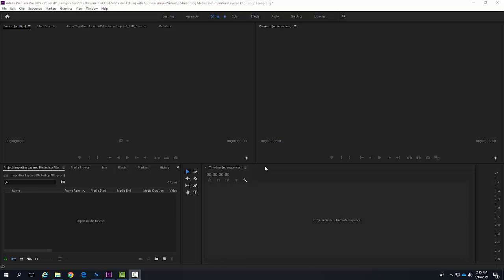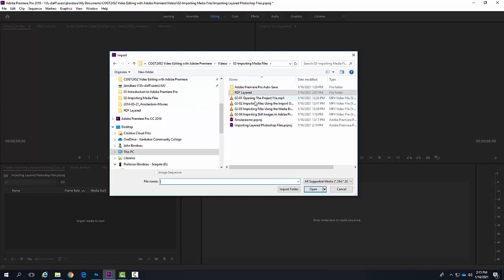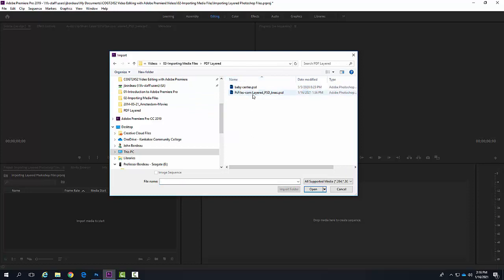Importing layered Photoshop files. So we can import stills that were created in Photoshop that have layers to them. What we're going to do is double click down here in my project browser, and that's going to allow me to go out and find my files. I'm going to go in here and choose this file here.